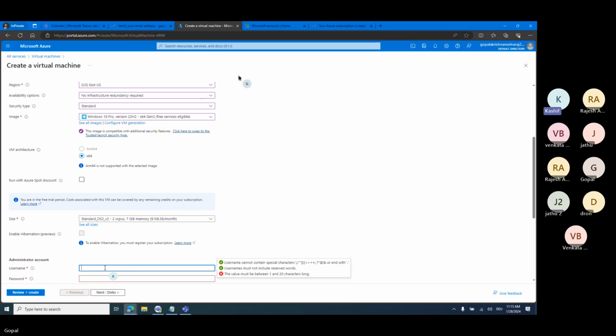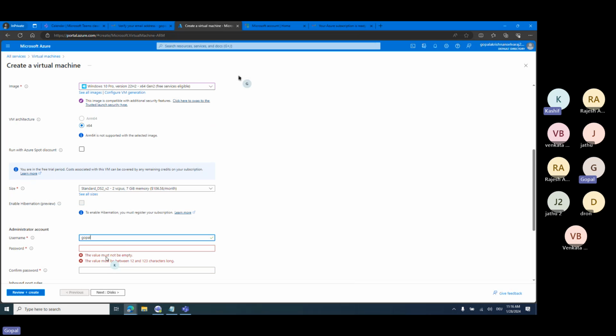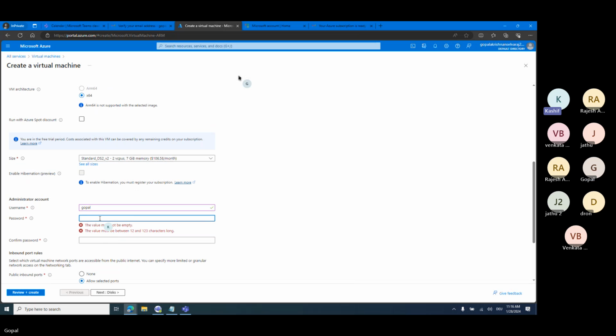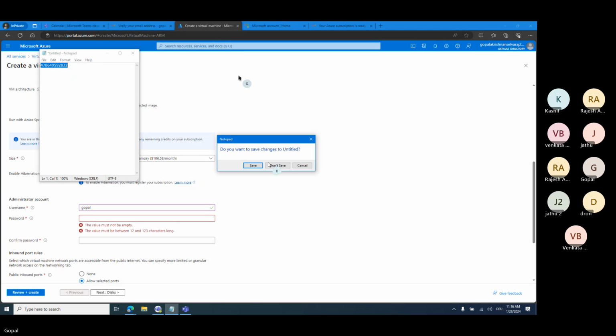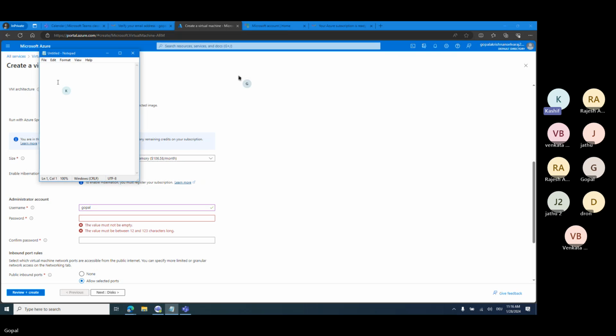Username. So it is going to be Gopal, right? Gopal, you are sharing the screen, right? Yep, Gopal. Now password. You can put any password of your choice. Let's type in a password: capital PASSWORD at 123. The at-the-rate symbol is different, I think, in your case. Okay, password at the rate 123.